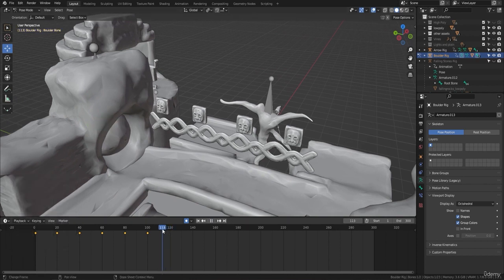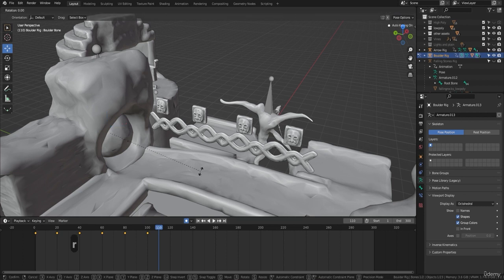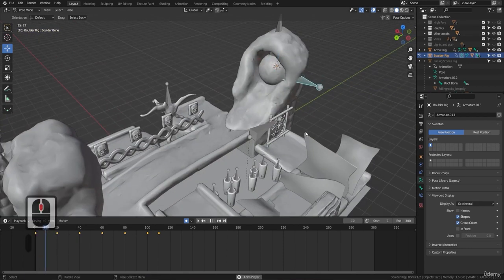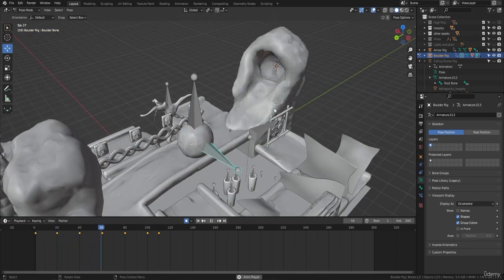So we've just got to be careful that we don't do that too much. In other words, it stops around frame 110, which means that it's only going to be half of 90, which is 45. So if I press R, X, minus 45. All right, let's see what that looks like. So that's rolling, rolling, rolling.